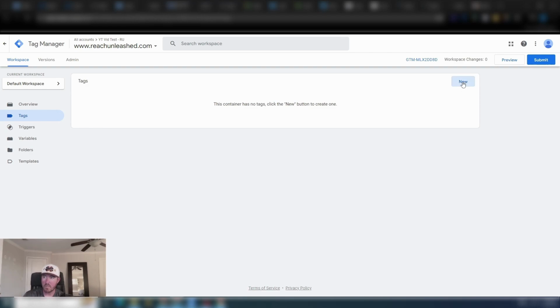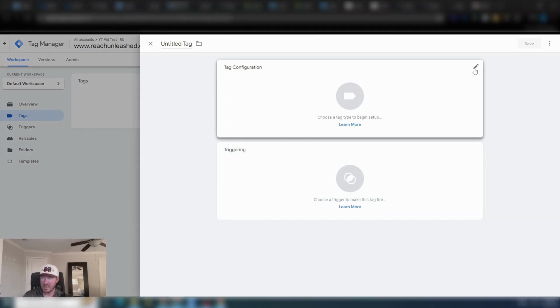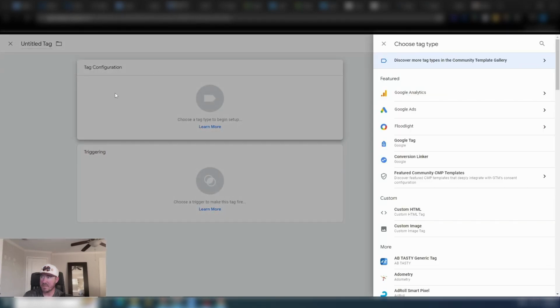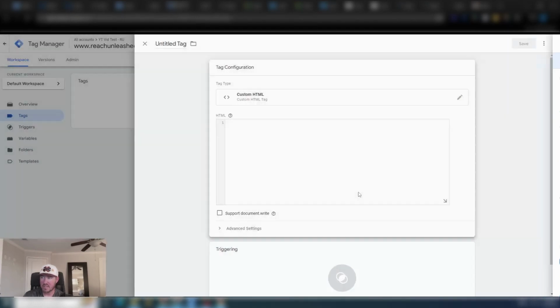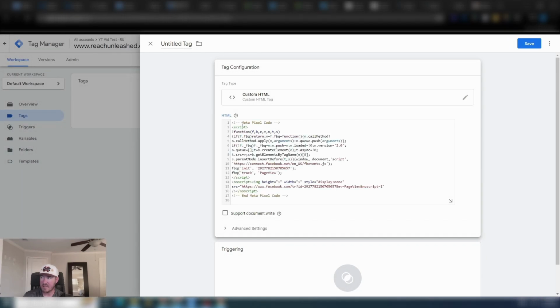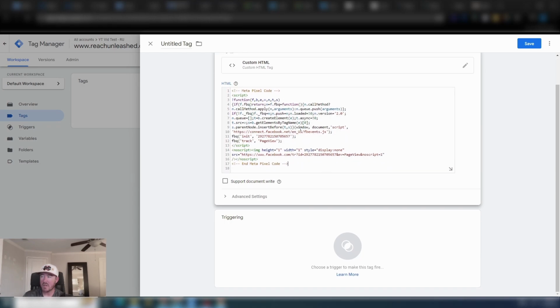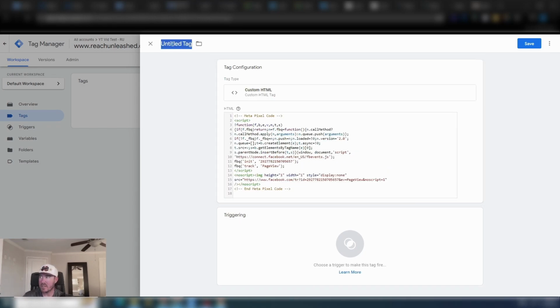And so what I'm going to do is create a new tag, and within the tag configuration, I'm going to use custom HTML, and I'm going to paste in the meta pixel code. So now we have that here, but when does this actually fire? So we're going to call this Facebook page view. Right now, this is what's going to fire, but we need to know when to fire.